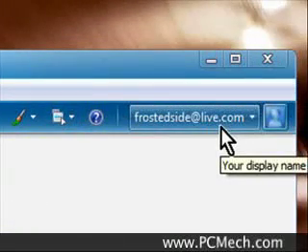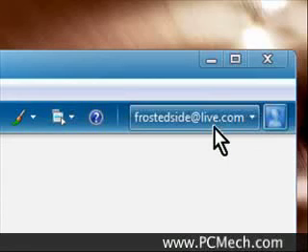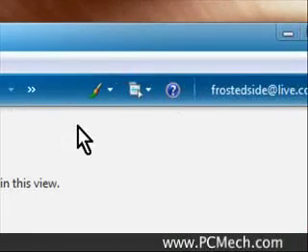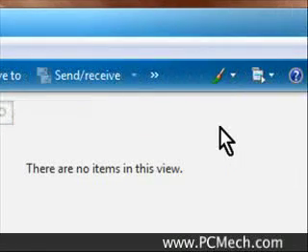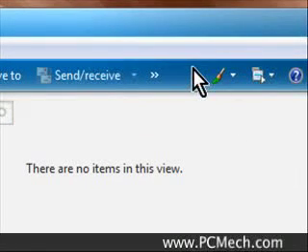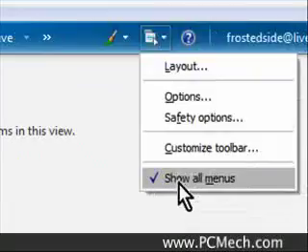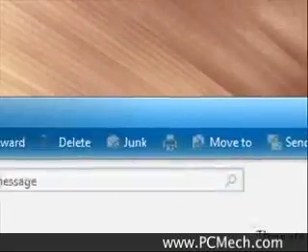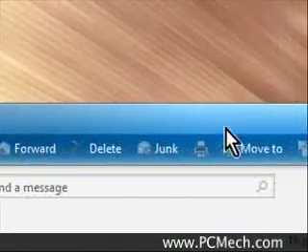You'll notice that I actually have a live.com ID. If you don't have one, that's okay. You can sign up for one for free, or if you already have a hotmail.com email address, even if you don't use it, you can use it to sign in to the Live client. I don't currently have any mail accounts installed in this, so I'm going to show you some quick things first. This is what the default mail client looks like.